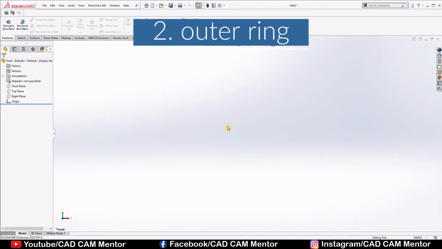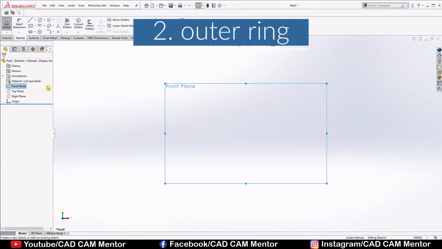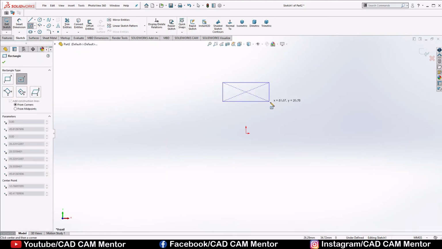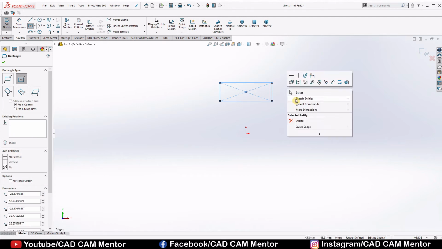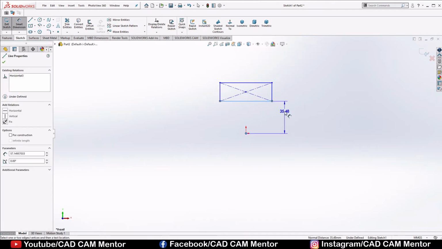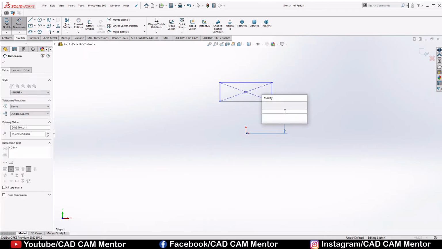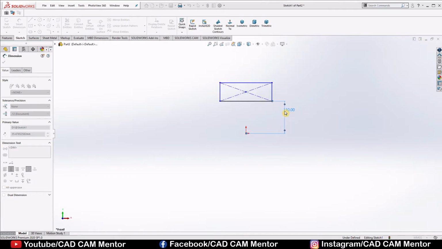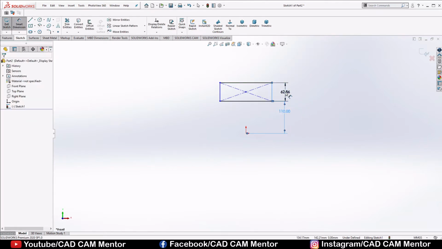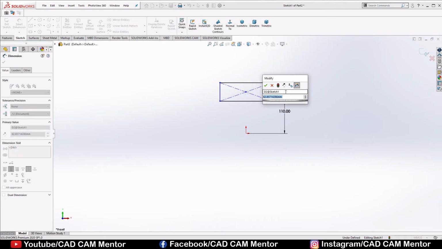Now we'll make the outer ring. Select front plane, select sketch. Again we'll select center rectangle and draw one rectangle here. Select smart dimension. Select the origin point and this line and we'll give distance 110 mm. Now select this line and we'll assign length 35 mm.